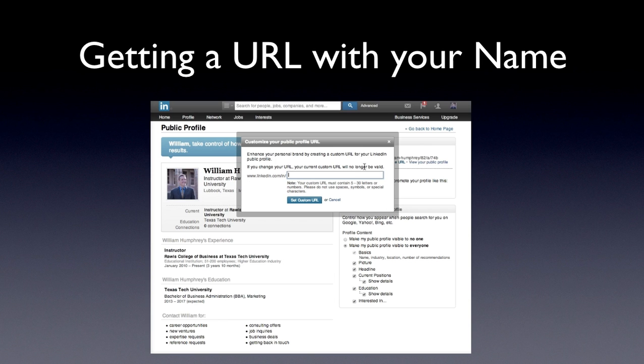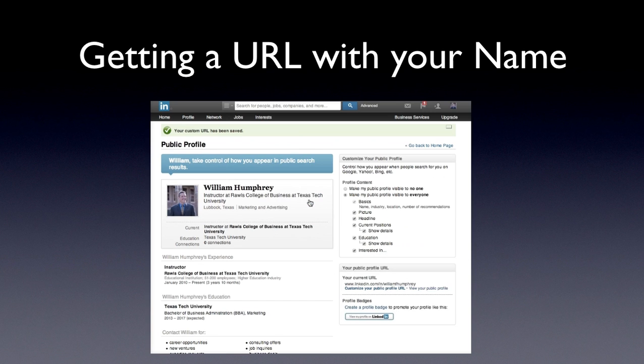My suggestion is use a variation of your name. As we talked about in class, if you have a fairly common name, you may want to use a middle initial or find some other way to stand out. But you definitely need to have your name. And as you go along, it'll tell you if your URL is available with this check. Let's see if William Humphrey is available. It is not, so definitely have to go with more in my name. Perfect. Set the custom URL.